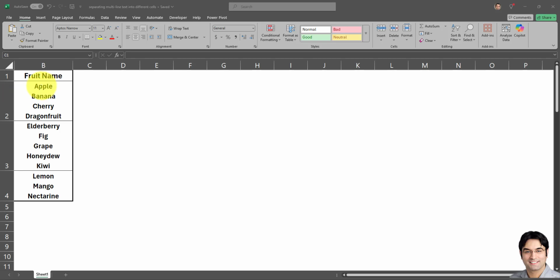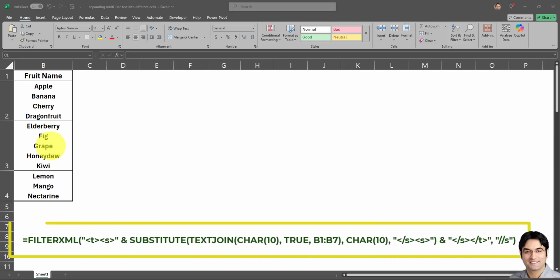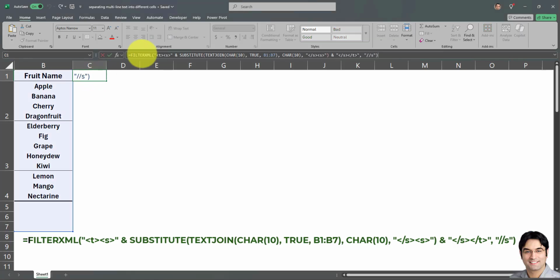Power Query. These 4 words are appearing in the same cell. I want them to each appear in a separate cell, and the same thing with the cell below it. So I want all these multi-line texts to be appearing in separate rows. And the formula I'm going to be using to accomplish this is currently displayed on the screen. And I'm going to apply it in this cell over here. That is cell C1. So I'm going to copy and paste it here.